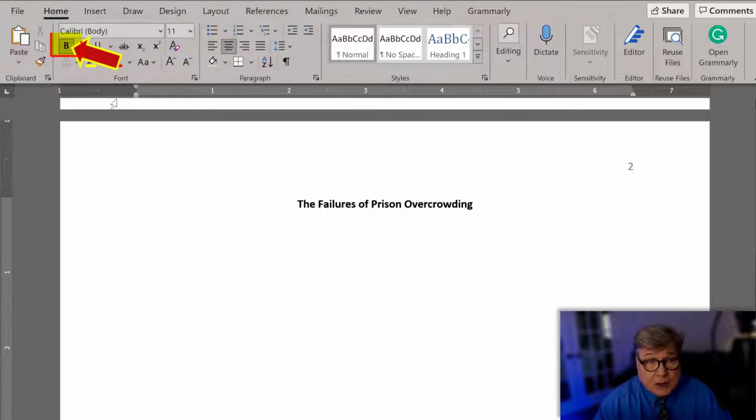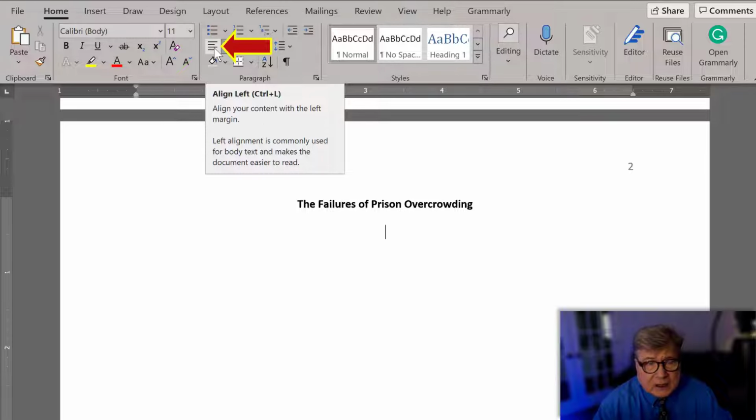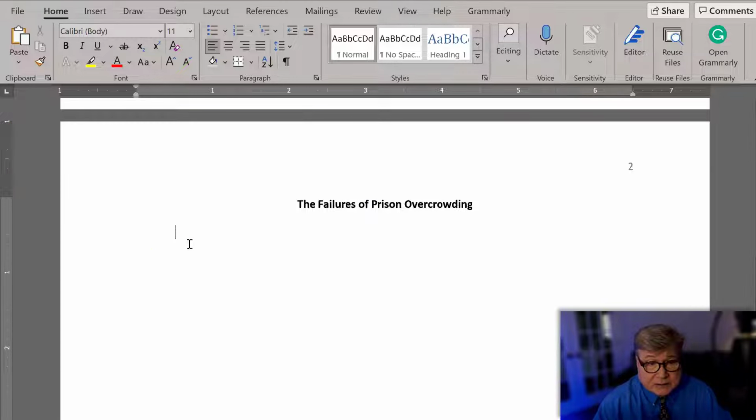Back up to B to turn off boldfacing. And this time we're going to go to left align to begin typing our paper. Paragraphs in APA are indented 1/2 inch. So all you need to do is to tap the tab key one time, and that takes it out to 1/2 inch for the indentation.